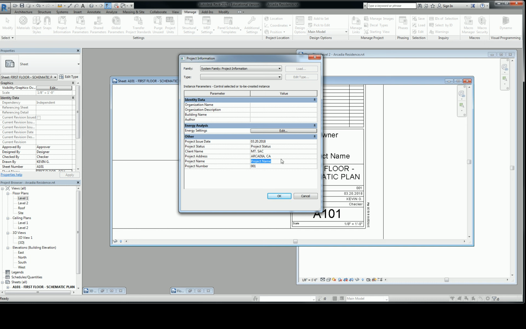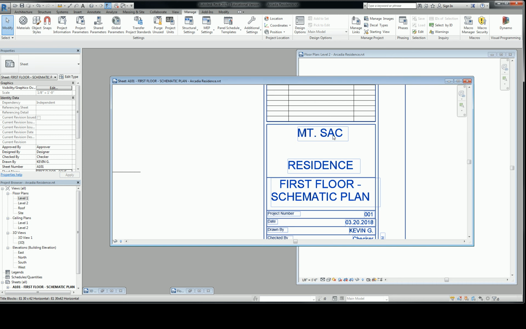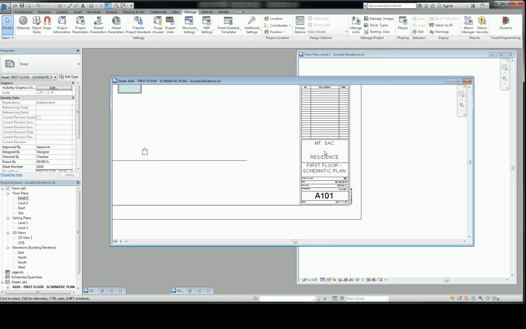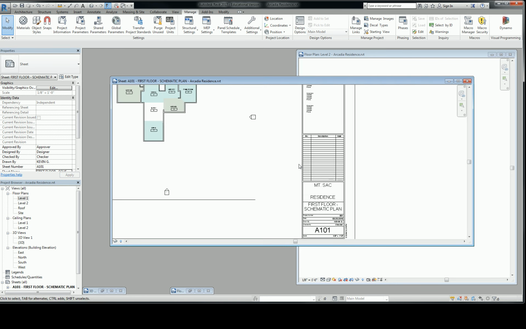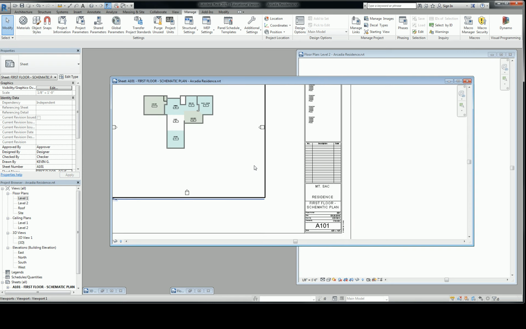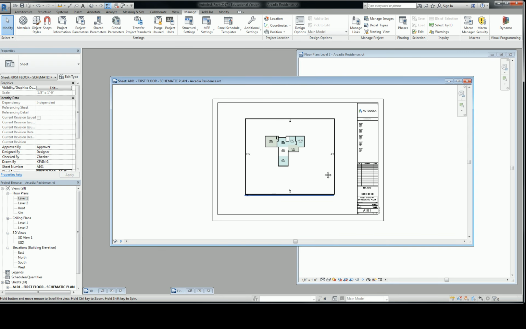Cool. All right. So project name, just put residence. Project number's already on there. Project status, just put schematic. Or SD, schematic design, if you wanted to. I'm just showing you this so that you guys can simulate creating a set of drawings. All right, so we're going to hit OK, and you're going to notice that this changed to Mount Sac. I don't know why it says Mount Sac residence. That's funny. All right, so I guess it's the dean's residence.